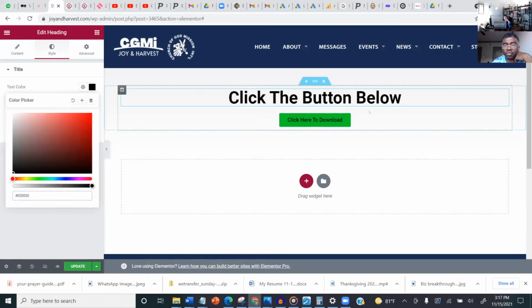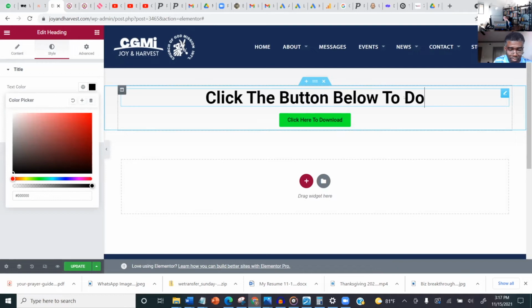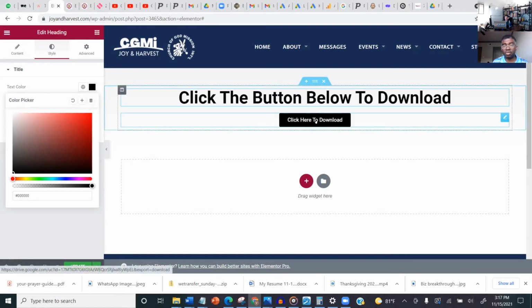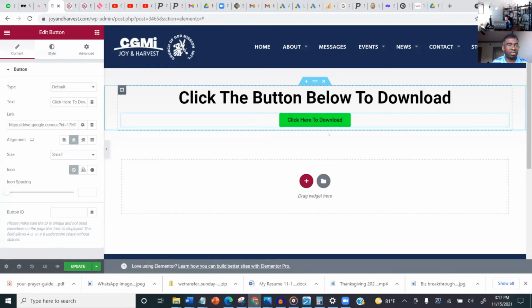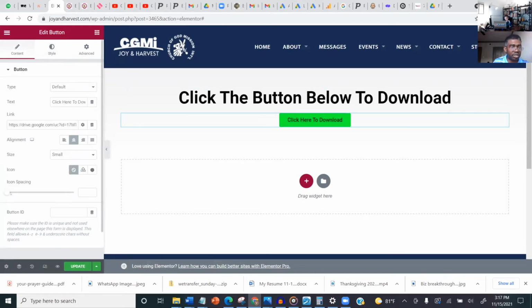There you go. Okay. Click the button below to download, or just click the button below. I would say to download. Okay. To download. Great. So did I say click here, or is this okay? Click here. Yeah, that's fine. Sure. Let me just maybe increase the size. Icon size.